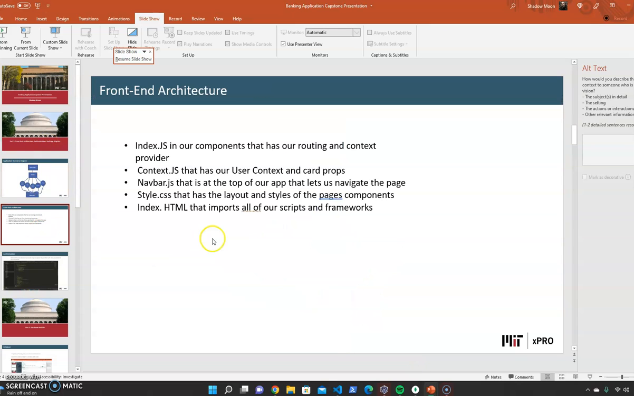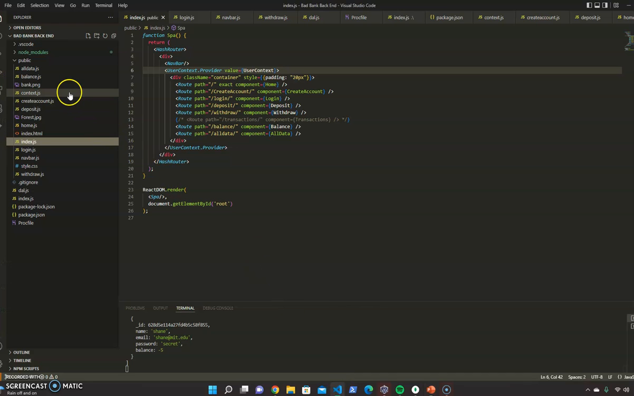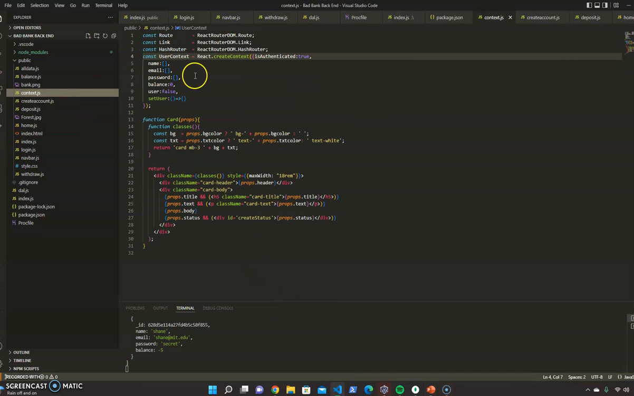So next we have our context, which is this file here. So we have our user context, which we create, which has all our attributes for our users. We have our card props for the various cards throughout the different components. Here we have their different attributes in our create context.